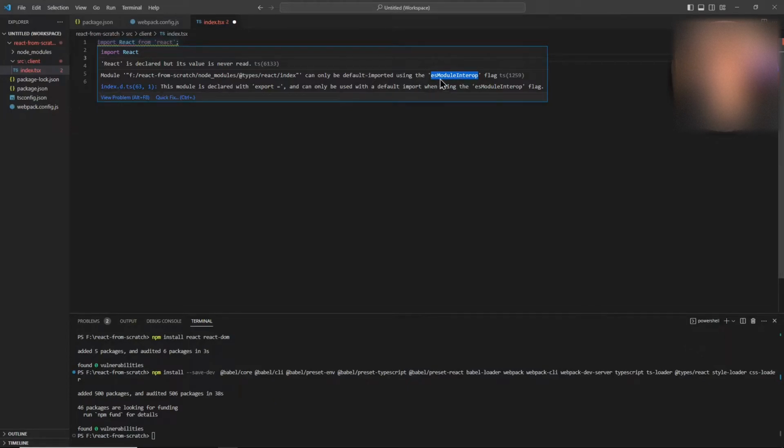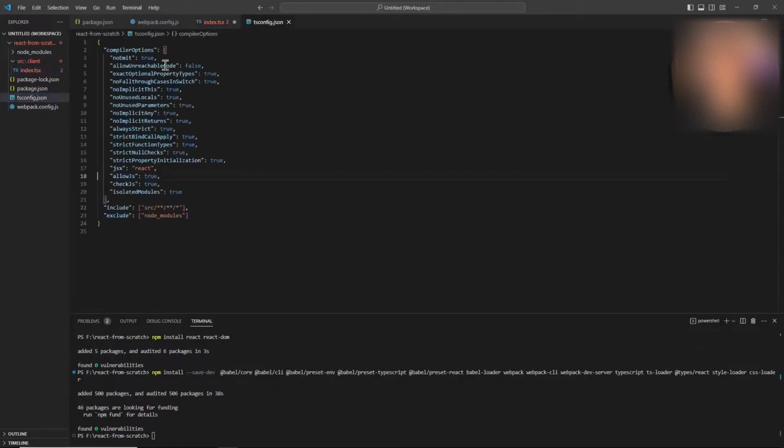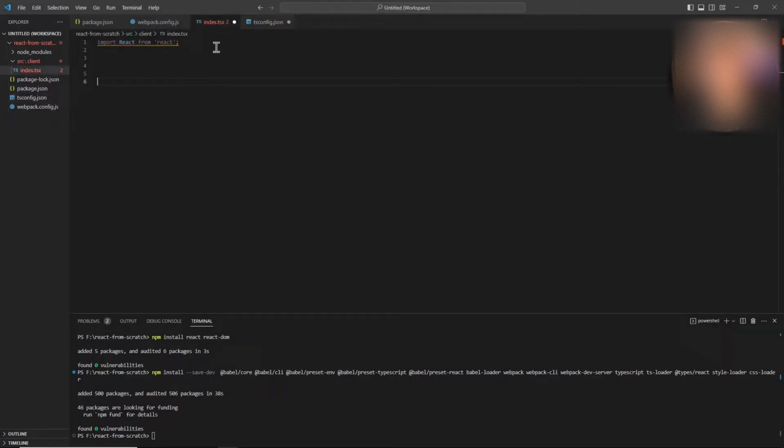So let's go ahead and include that esModuleInterop property in our tsconfig.json file, and we can include that right under that jsx property. So we can do esModuleInterop, set that to true, and save that file, and that error should be gone. As you can see, that error is gone. Let's close that tsconfig.json file.